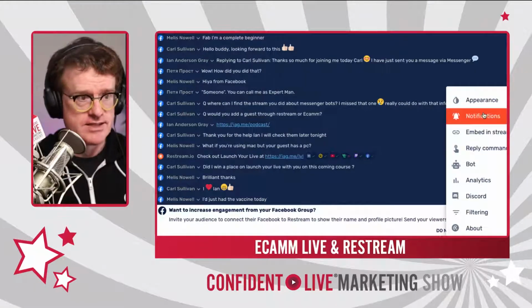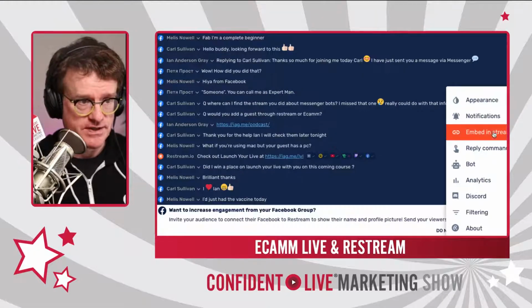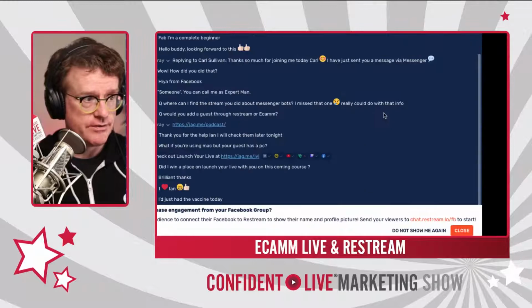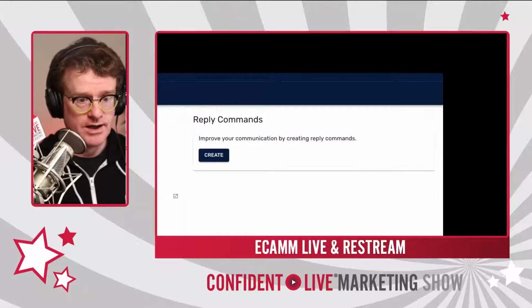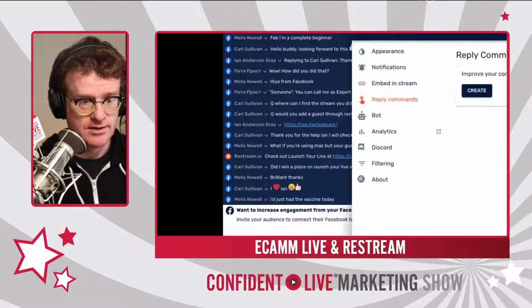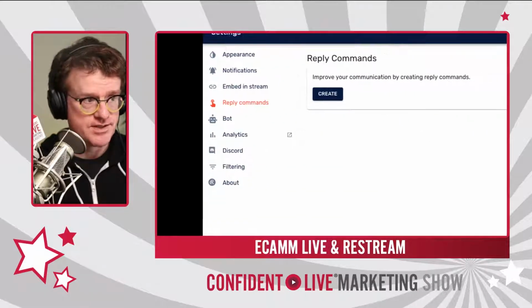Now, there are loads of other settings as well. I think I'll look at these in the future. You can change the appearance, the notifications. Reply commands are cool. So what these are, if we just wait a little bit. Okay, is this going to show? Okay, hopefully you can see that okay.